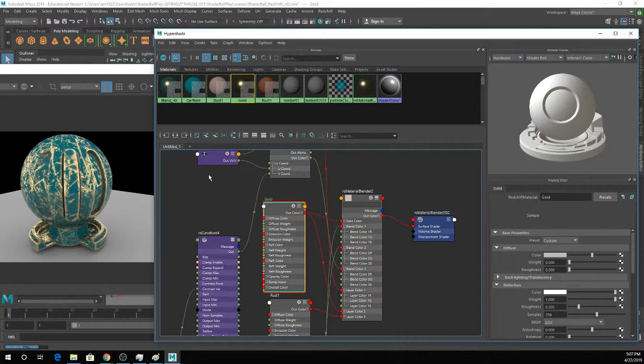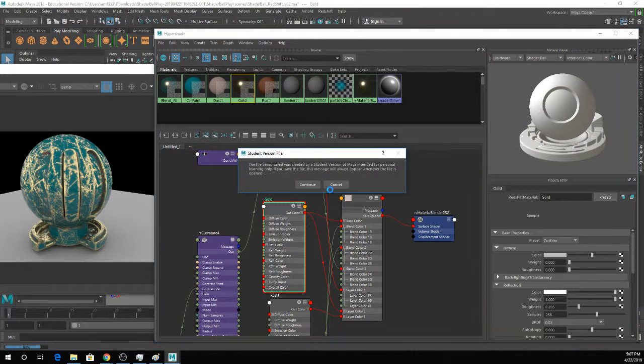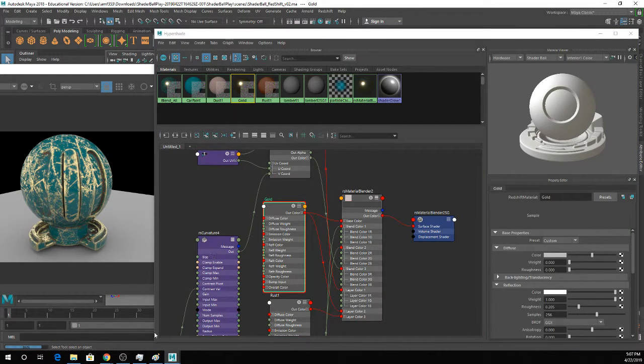So are there any questions on this? Cool. So that is pretty much procedural texturing for the day.